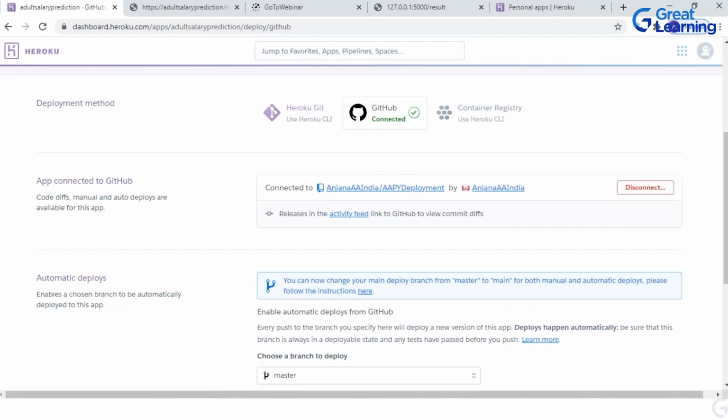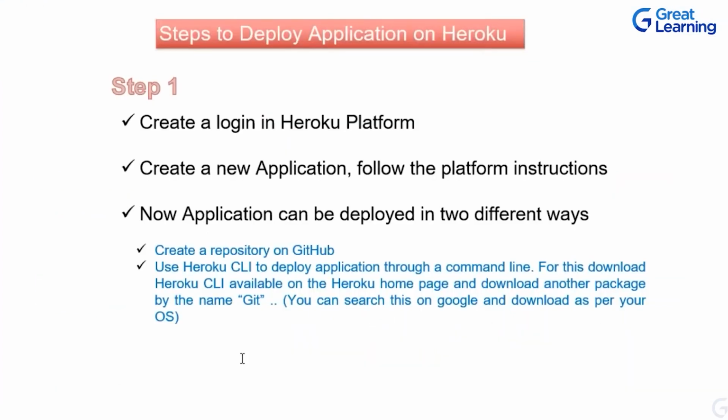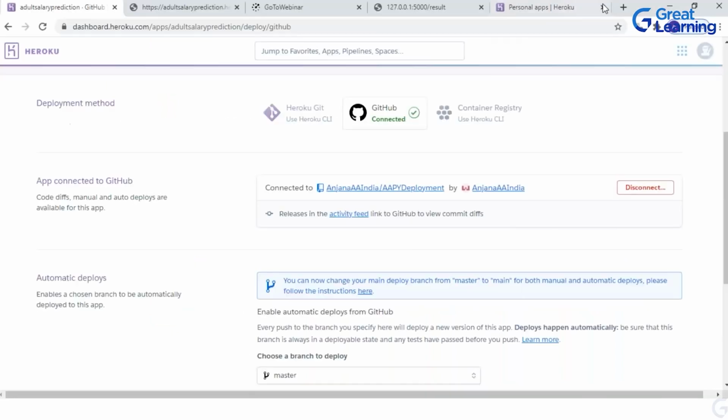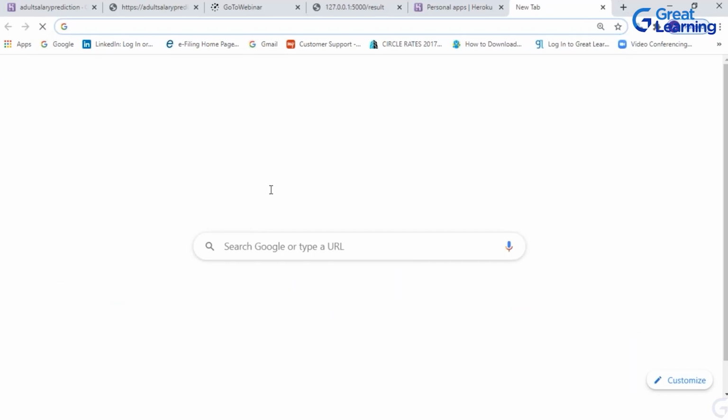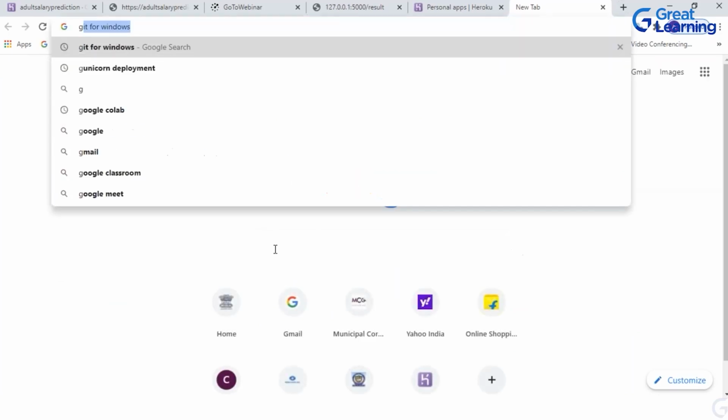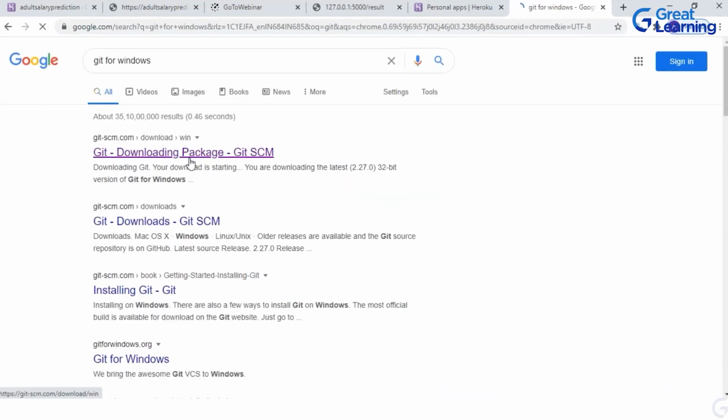Now, when you want to use the CLI application, Heroku requires you to download a package, which is Git. What is Git? Before I end the session, I'll show you certain links from where you can get additional information. It is nothing but version control software. So Heroku by default requires a Git package, and you need to download Git from Google. It's simple: search for it. I have a Windows environment, so I'll say Git for Windows, and I'll see an executable file.